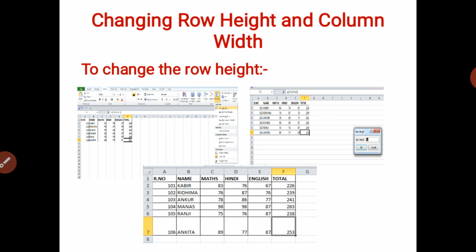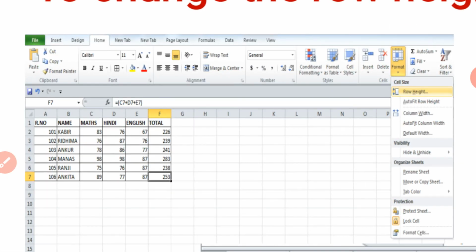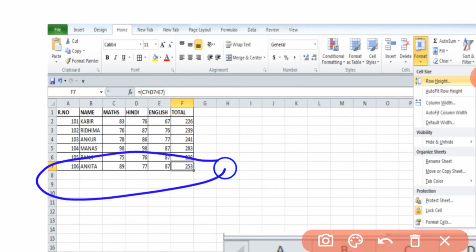Here, that particular option will disappear from this side. Now, changing the row height and column width. Suppose I just want to change the row height. In this data, you can see I'm having this type of row heights, the equal row heights.